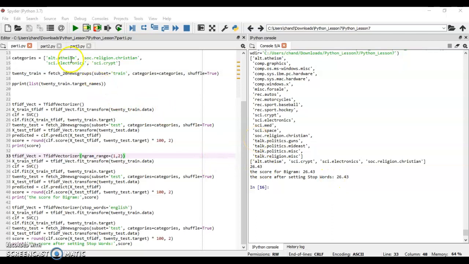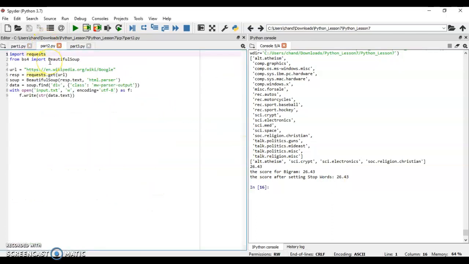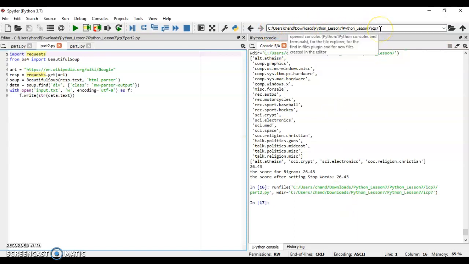Now I will show you how to web scrape. I have to scrape a website, create a file called input.txt, and save the scraped data into that file. So I'm going to run this. I'm running the entire program in this folder. In this folder a file called input.txt will be formed because I'm going to use Beautiful Soup to scrape the data, and this is the URL of the website I'm going to scrape the data from.